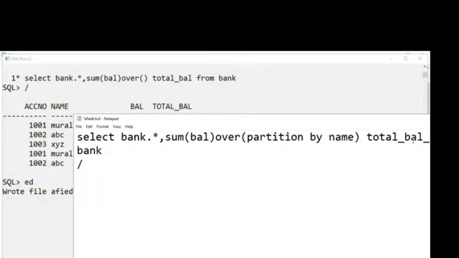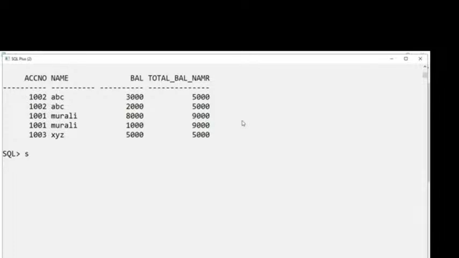Now here, observe. Suppose for each and every group only, now a total balance I want, for example. This table is there, select star from bank like this. Now here, check it out. Murali total balance, how much here? This is 8,000 plus 1,000, that is 9,000. Again, ABC account holder is 3,000 plus 2,000, that is 5,000. XYZ account holder is 5,000. Now I want to produce a report: for each and every account holder, how much total balance is there. For that, GROUP BY is a clause in every database SQL language.